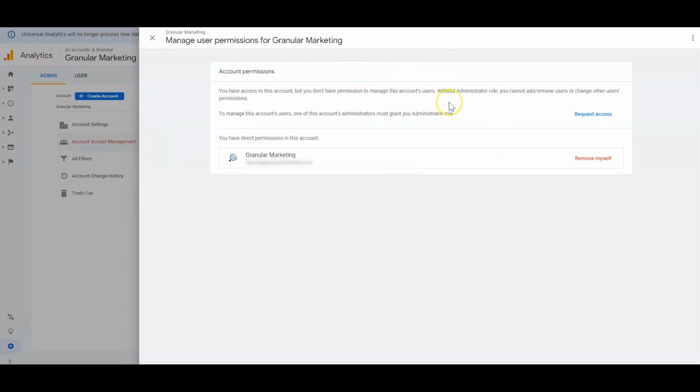Once you hit send, the person who you sent it to will receive an email. They'll be able to accept it and then access your Google Analytics.